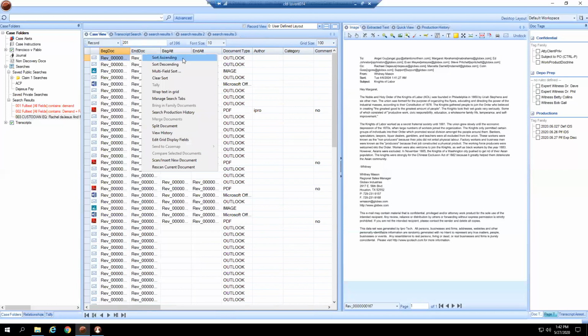Another right-click option, we can do our sorts, ascending or descending, do a multi-field sort, so a multi-tiered one. I can clear that sort. I can wrap text in a grid, kind of like how you do in an Excel spreadsheet. I can manage my search tabs, so I can close things out.